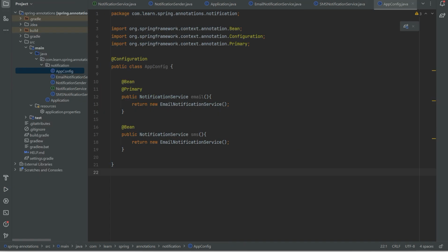The @Primary annotation can also be applied to the methods in the configuration classes which are annotated with @Bean annotation. So here I have created a class named AppConfig, and it's a configuration class. And in this configuration class, I have created two methods. One is to create the EmailNotificationService bean, and the other one is to create the SMSNotificationService bean. And here I have applied the @Primary annotation on the email notification bean method.